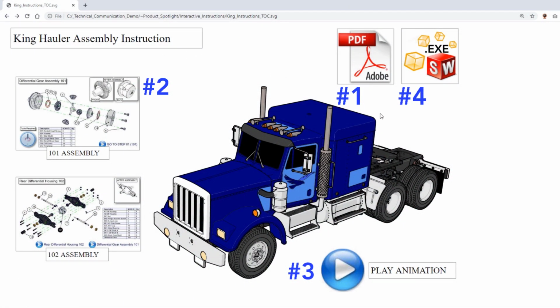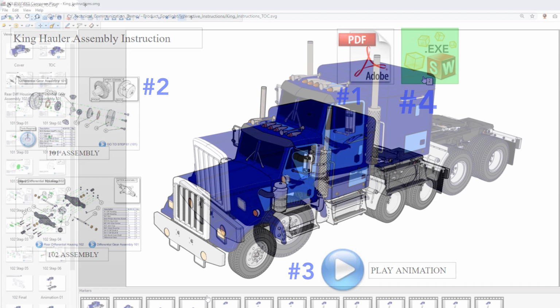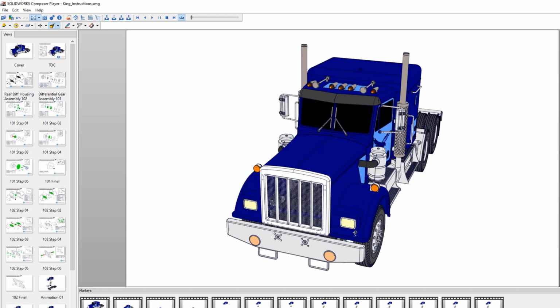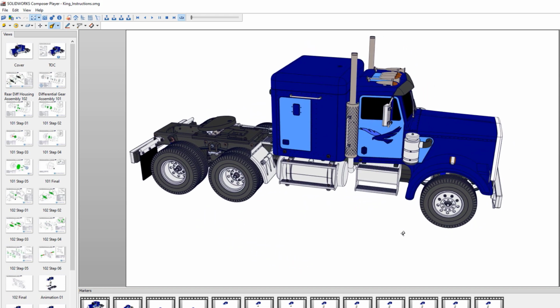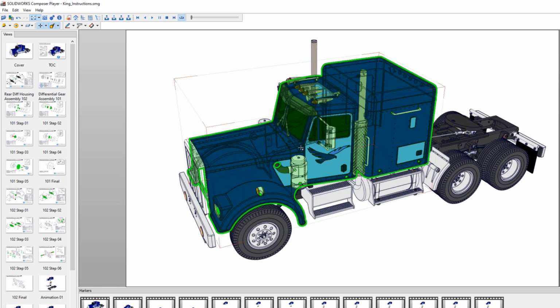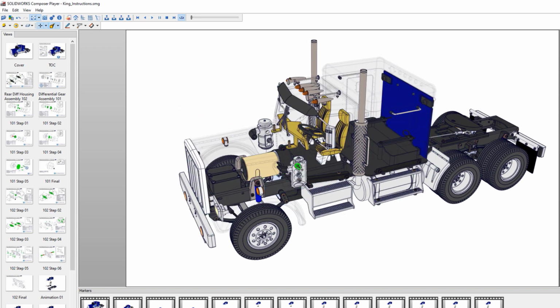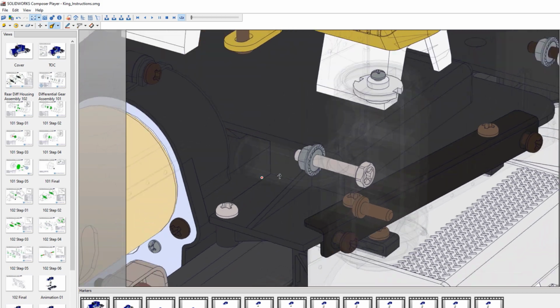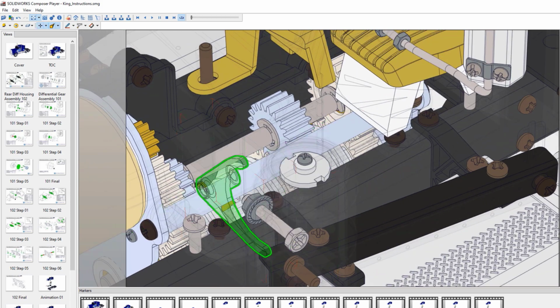Going back to the landing page, we have one last publication to show. This is number 4 on the list, the 3D Interactive Composer Player. This is a Windows application and requires the Windows operating system to function. However, the player can be packaged in an exe, self-executable file, and played without any software installation.